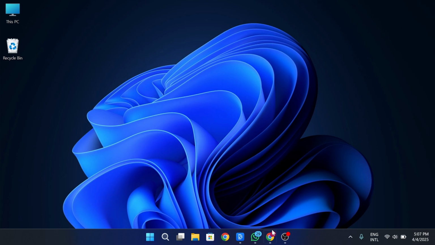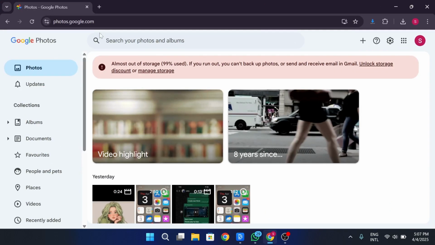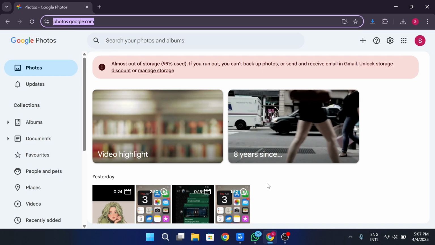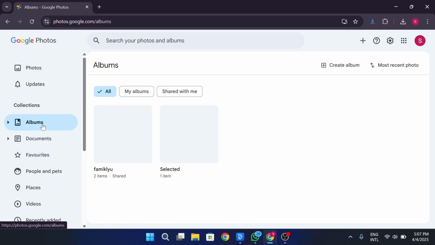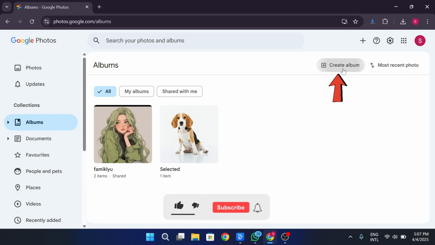Start by opening the web browser and go to photos.google.com. If you're using the Google Photos app, the steps will be the same. Once you're in Google Photos, look at the left-hand menu and click on Albums. Then click on Create Album.